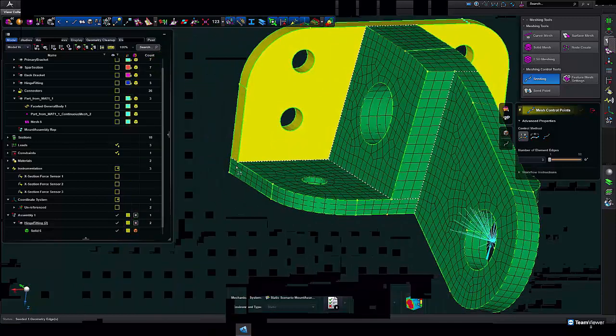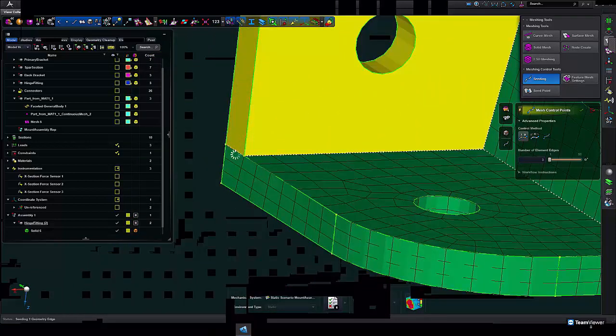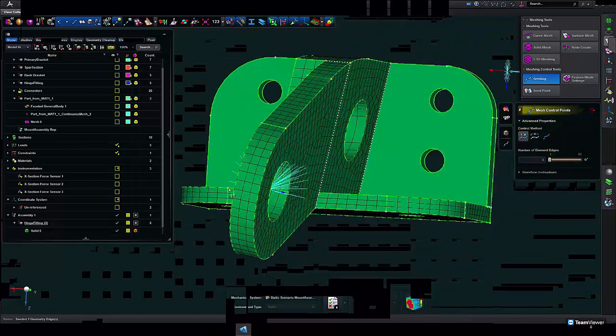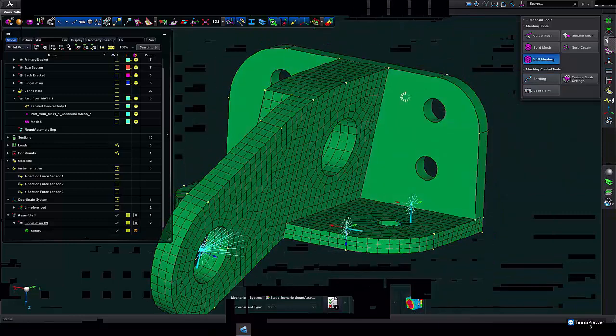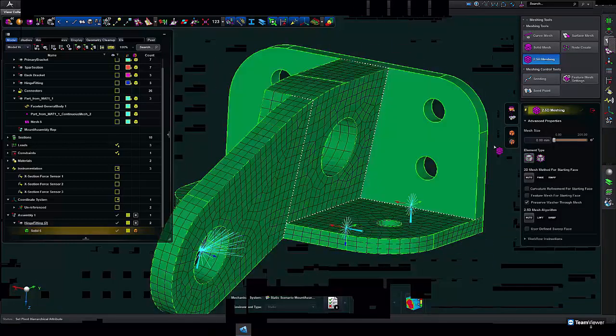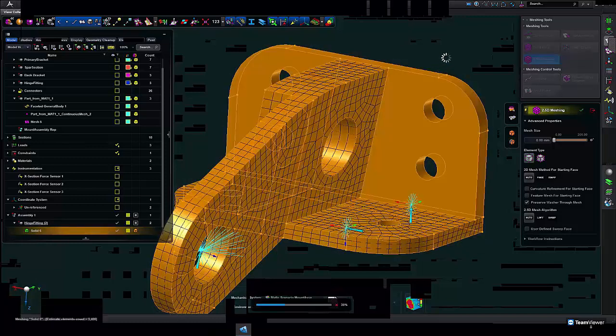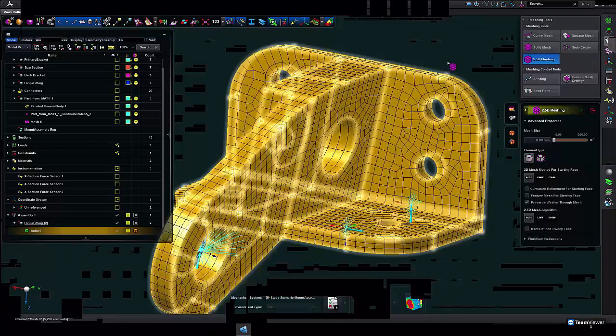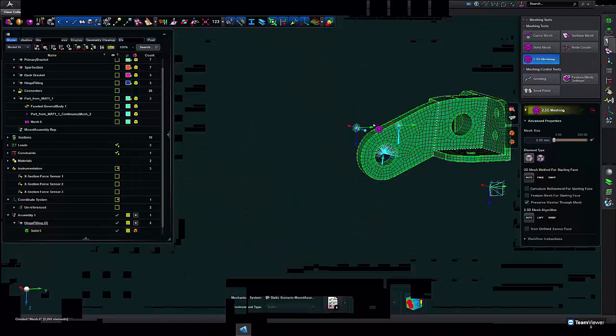So in this case, it's just a matter of understanding the reason for it, and then we can just remesh the whole body or just mesh that section. Okay, so that was it for hex meshing.